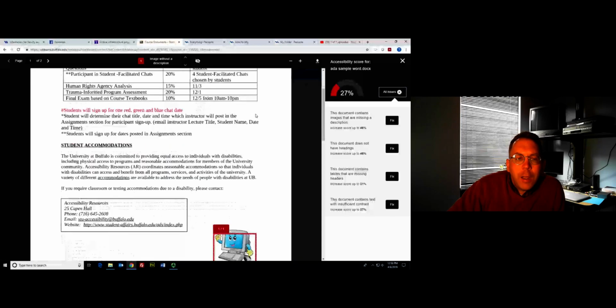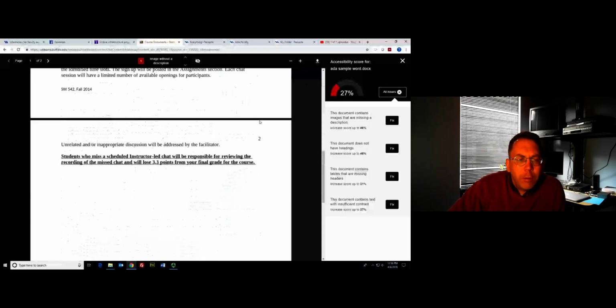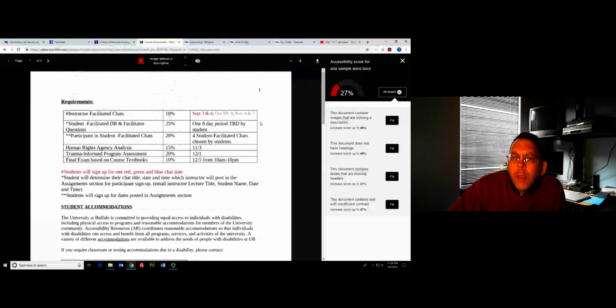So if you look at this document, this could be anyone's syllabus. And when we look at this, it's identifying these issues. So the document contains images that are missing a description. The document does not have headings. The document contains tables that are missing headers. And the document contains text with insufficient contrast.